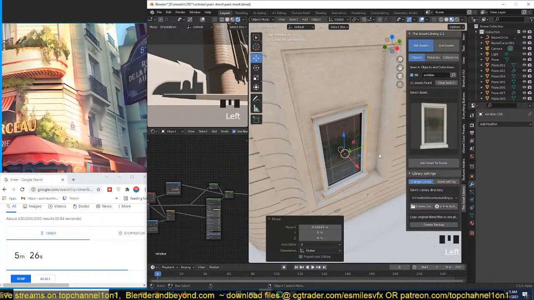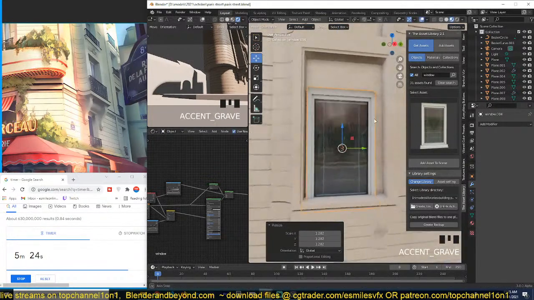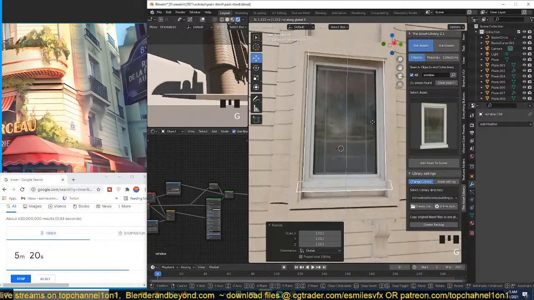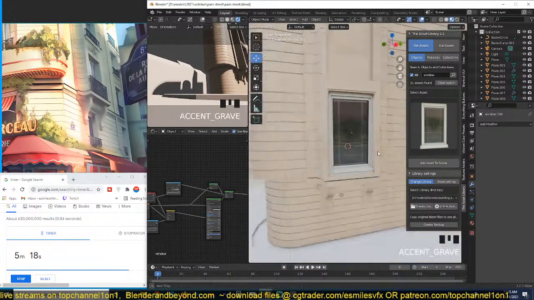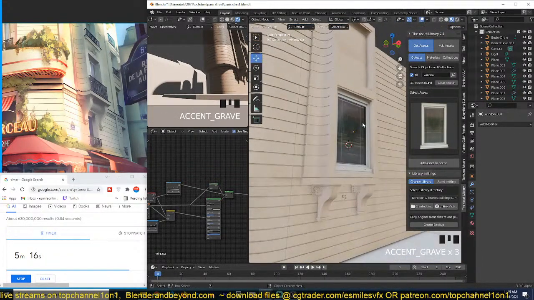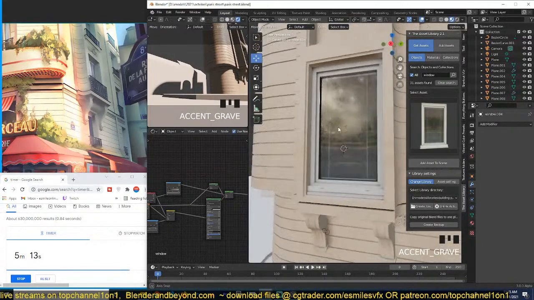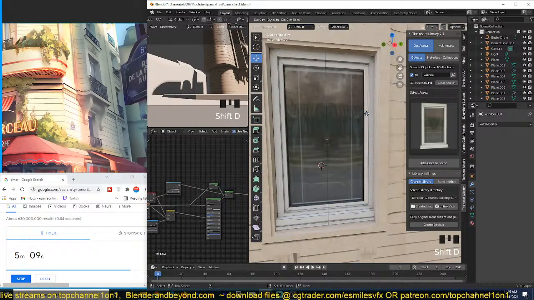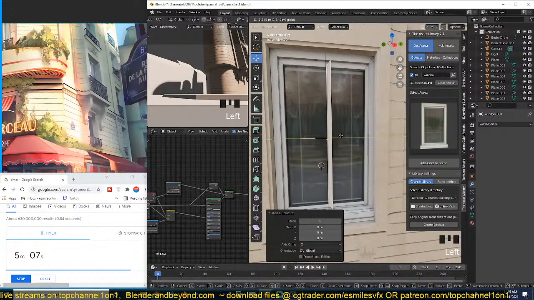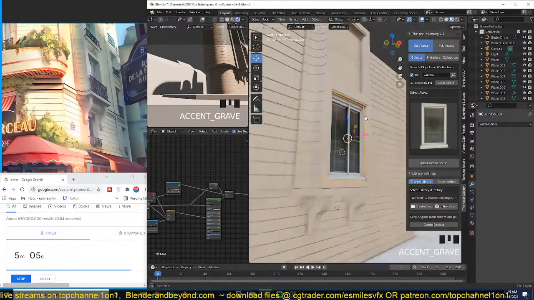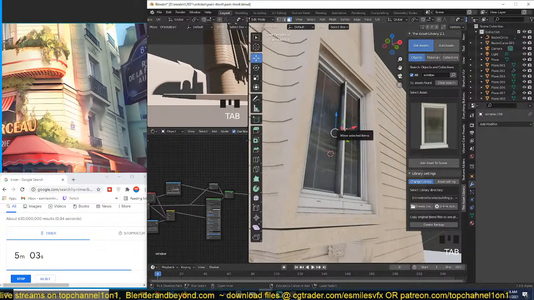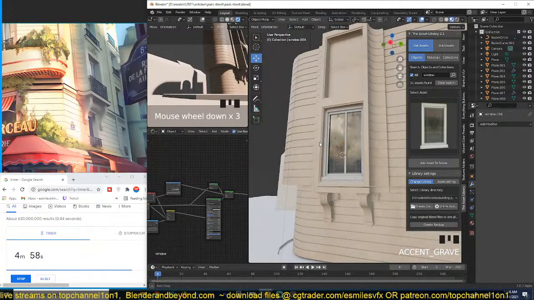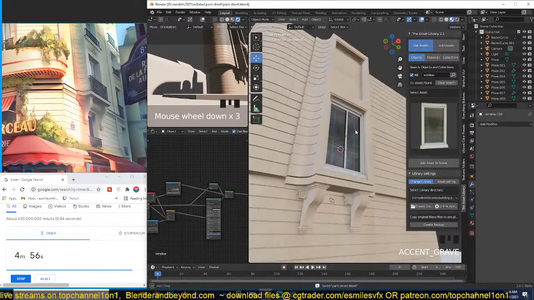Just bring this out, scale it, just place it in like that, and maybe even grab an edge like this for the middle section, like that. Just grab this, push it in. So we have our window like that with all the materials.